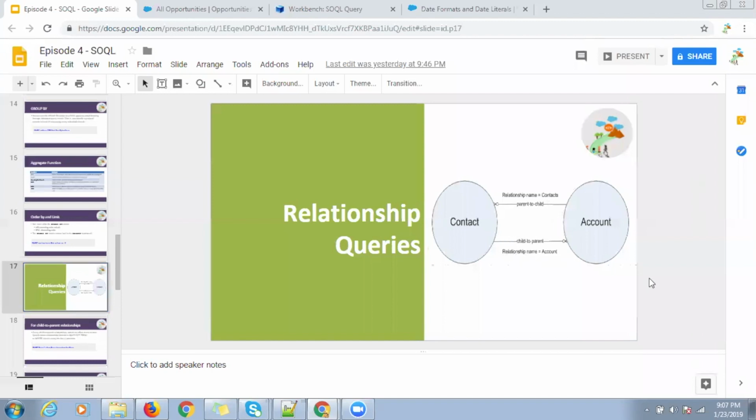So let's see how the relationship will work here. So if you want to fetch any parent detail from the contact record, then how to do it?